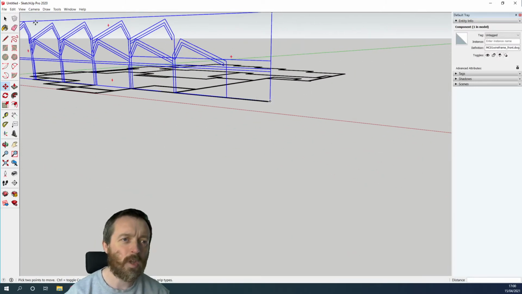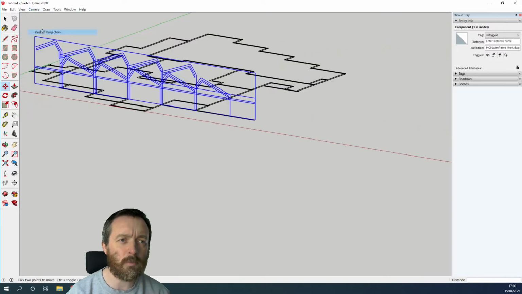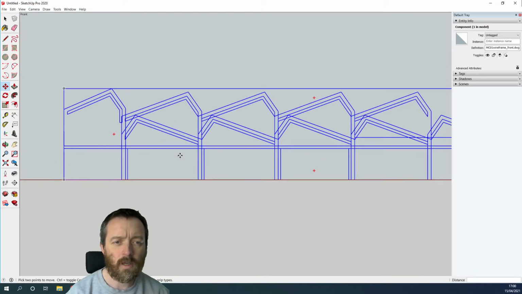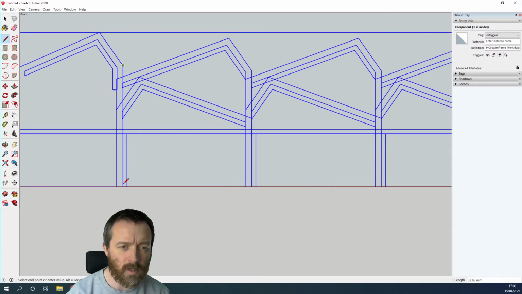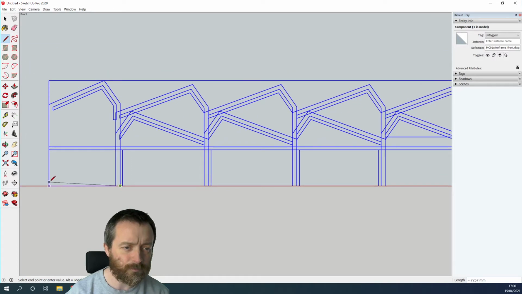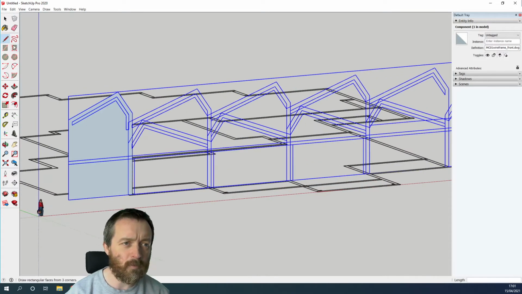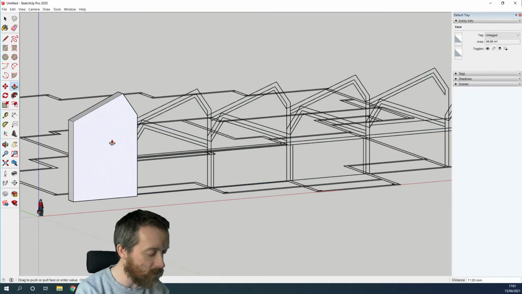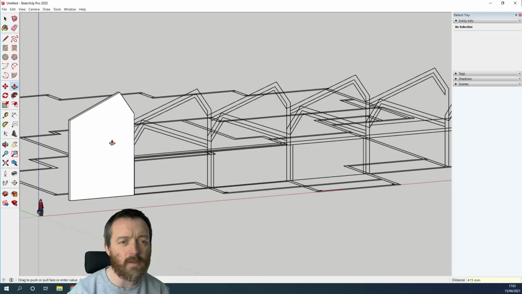That's really good. Alright, so now it's time to go to parallel projection and standard views front, and we can start to draw some of these walls. So I'm going to use the pencil tool. I'm going to click on this point here, go round the outside edge of this wall, click and click again, and now I can orbit around with my middle mouse, use my push-pull tool, and the wall thickness is 415, enter.